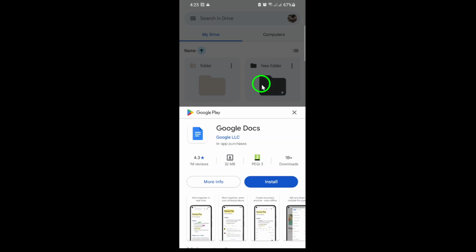If you want to rename your document, just tap on the title at the top and enter a new name. When you're finished or want to take a break, simply exit the document. Everything is stored safely in your drive, accessible from any device where you're signed in.